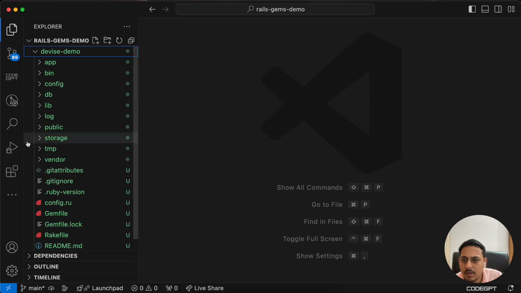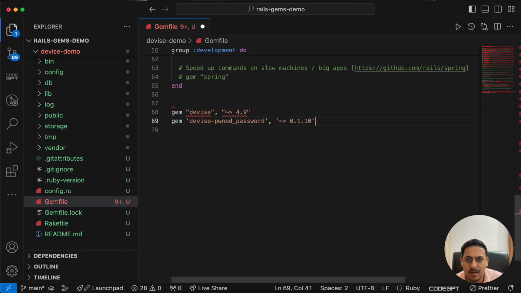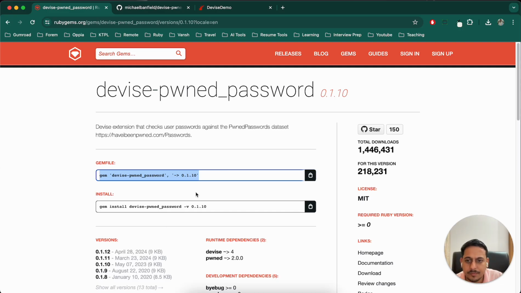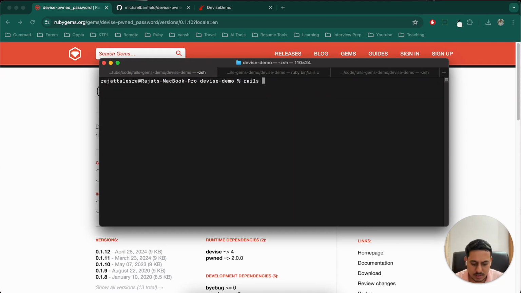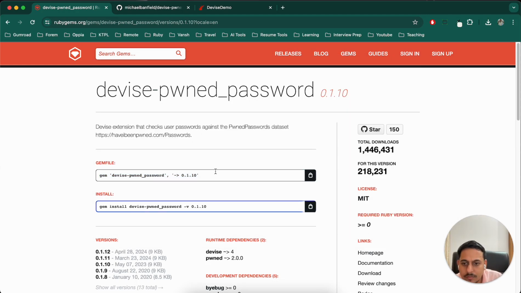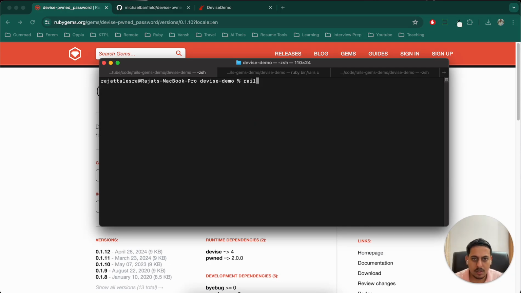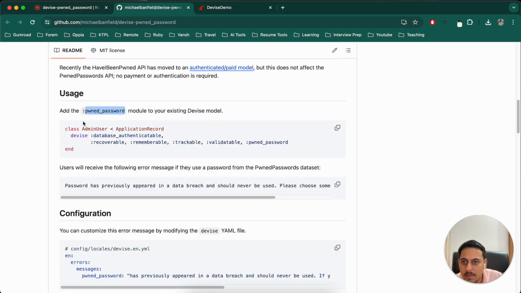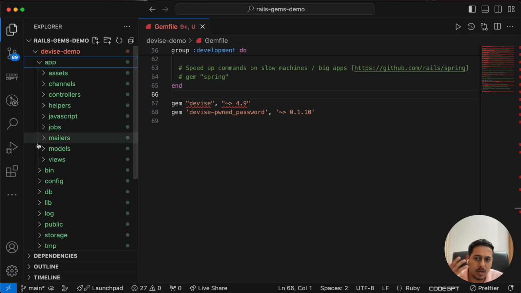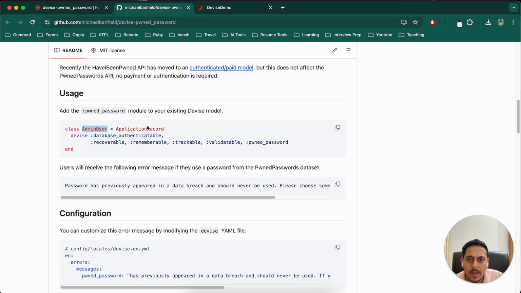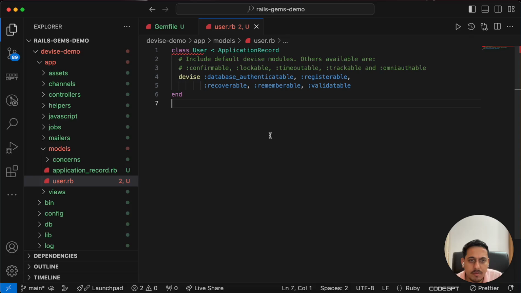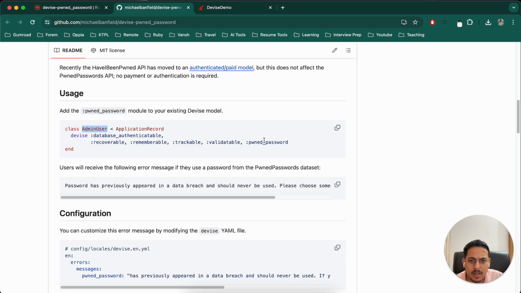Let's go to our Gemfile, and below devise I'll add this pwned password gem, then run bundle install. Great, we can see it was fast enough. Clear, and rails s to start the server. Now what they are saying in usage is to go to your admin user, but we don't have an admin user, we have a user model. It depends upon what Devise model you have created. In that, I have database_authenticatable, recoverable, rememberable, trackable, validatable. Some of these are not there, but it's fine. I just want to add this.